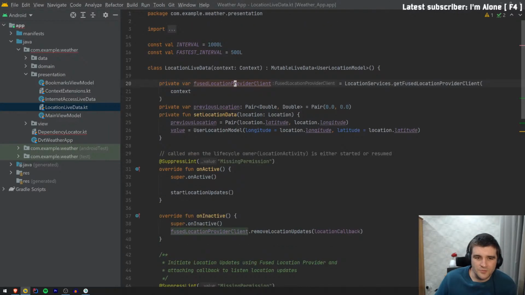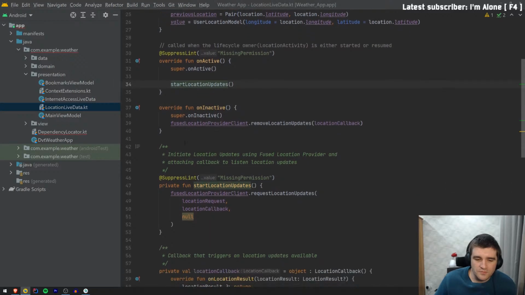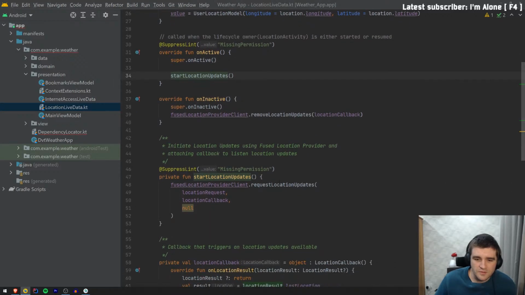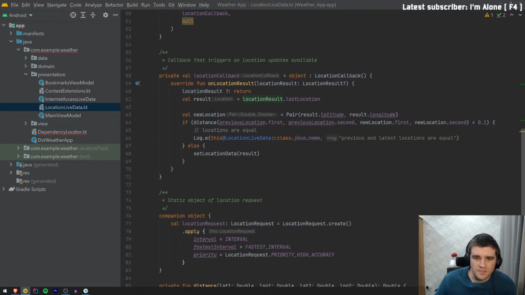Yeah, this thing was also pretty... A location live data. Keeps track of location. When it's active, when it's being observed, that is, it will get location updates. Seems pretty cool, I think. And then when you get a location, you can do stuff.